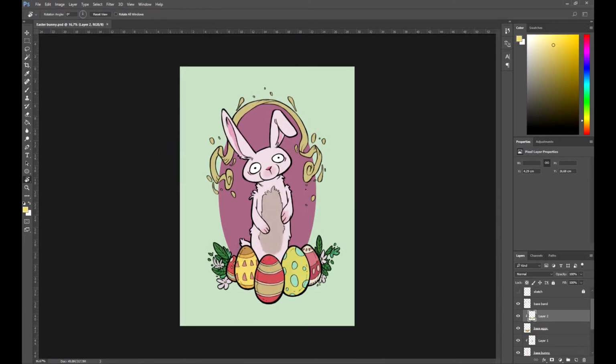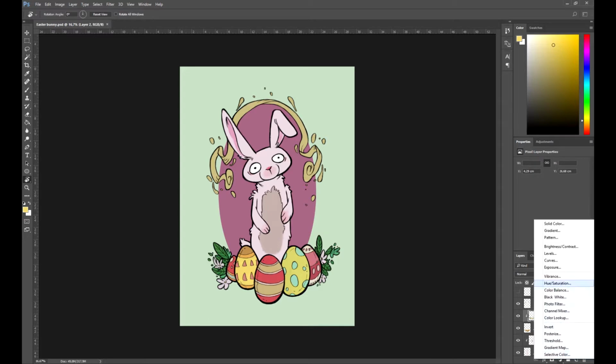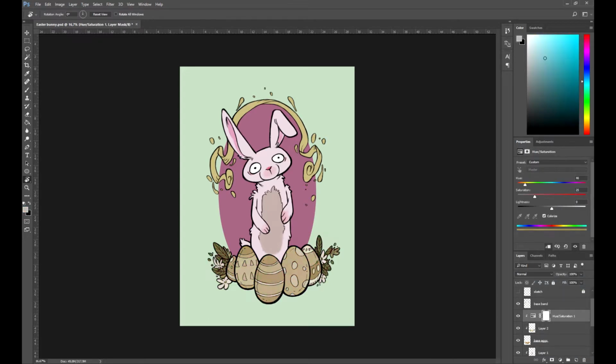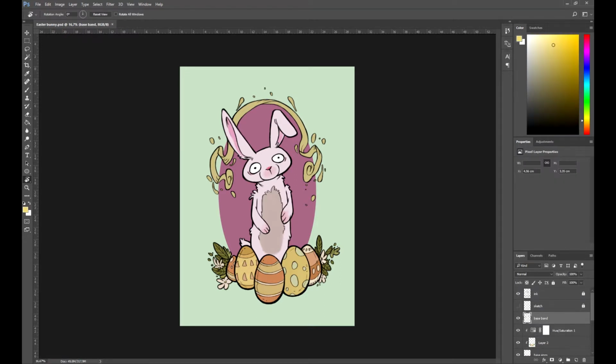If you want to apply that global setting to several colors, you can create a new hue and saturation adjustment layer on top of them. Check the colorize box and then lower the opacity. In my case, notice that the eggs now have similar orange or brown tones.